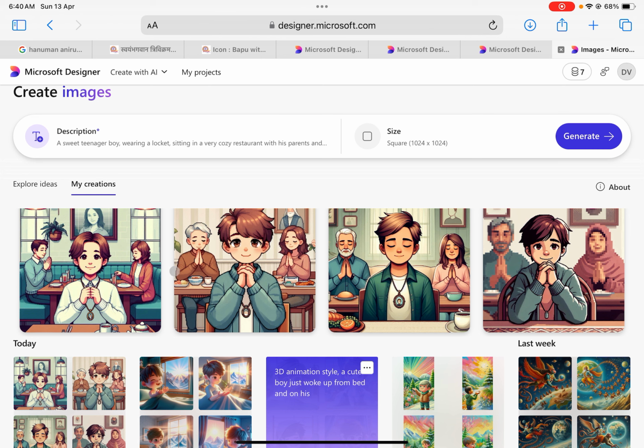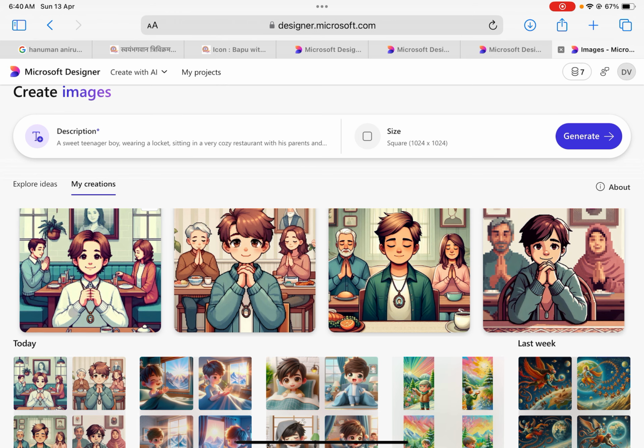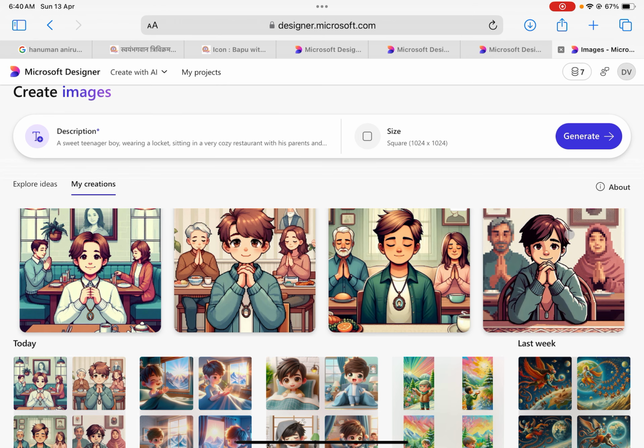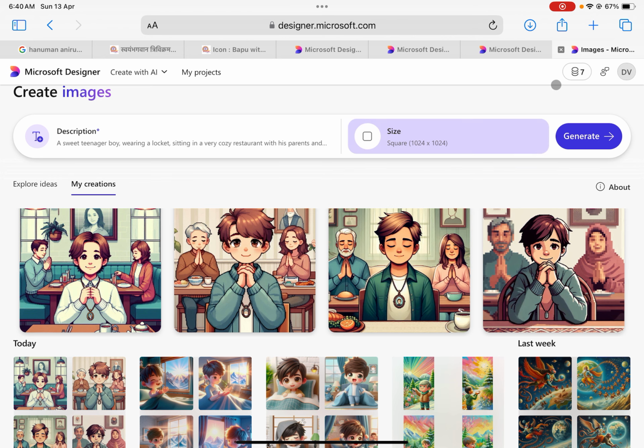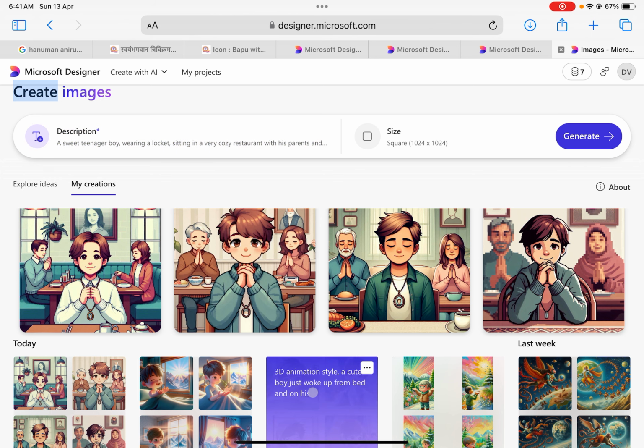Once we make this, there are credit points. Usually in one month you get 15 credit points. As soon as you make one image, one credit point is used. So here you can see. This way we can use Microsoft Designer, which is a very useful tool.